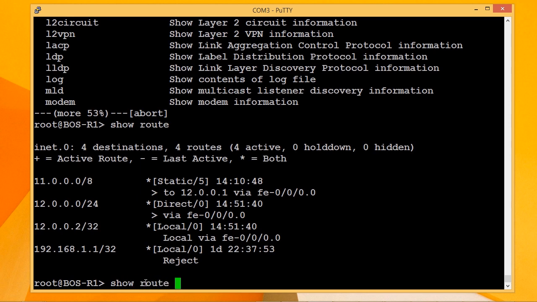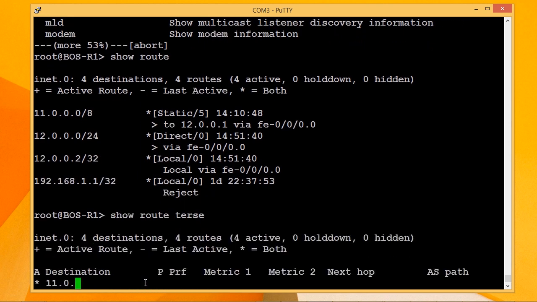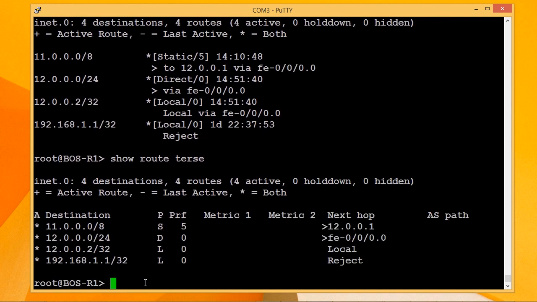So there is a show route terse. What that'll allow me to do is see the information in more of a table format, right? So I can see here that we do have an active route. There's the asterisk. The destination is the 11 network. I can see all the same things as far as the type of route.